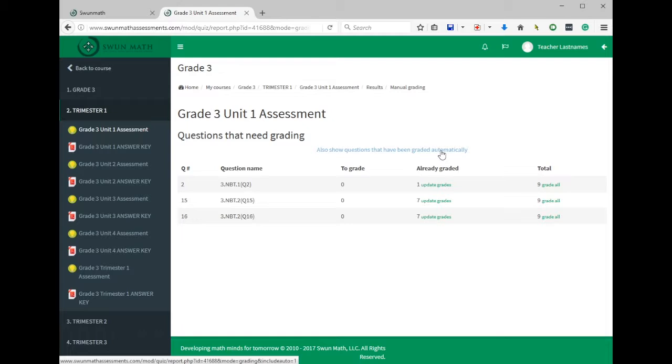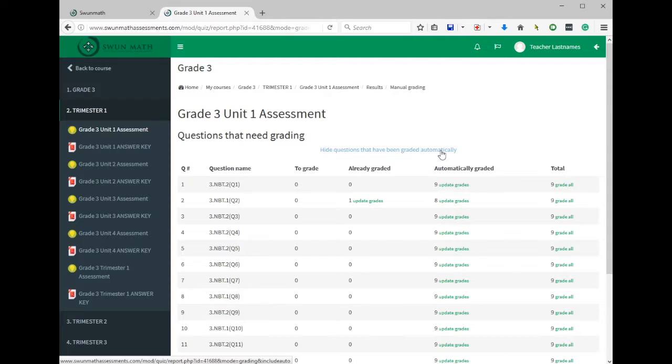We'll click on the blue bar that says also show questions that have been graded automatically. For the purposes of this demonstration, for some legitimate reason, I want to give all students no credit for answering question 1 correctly, even if they got it right. So I'm going to click on Update Grades for question 1.